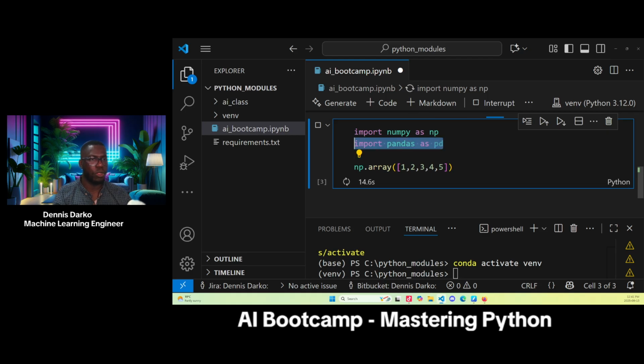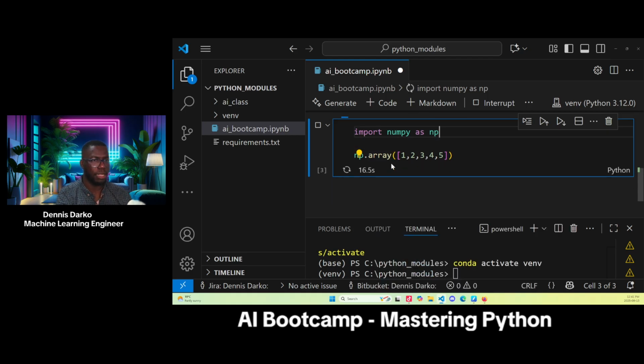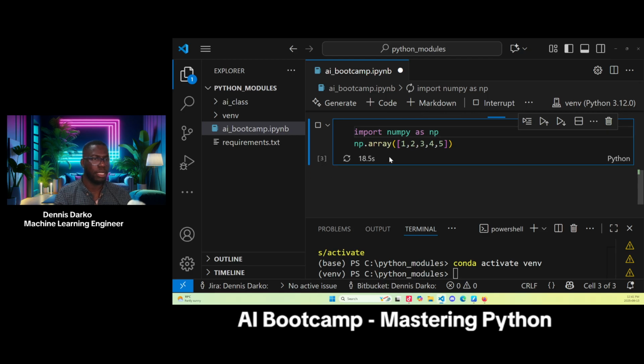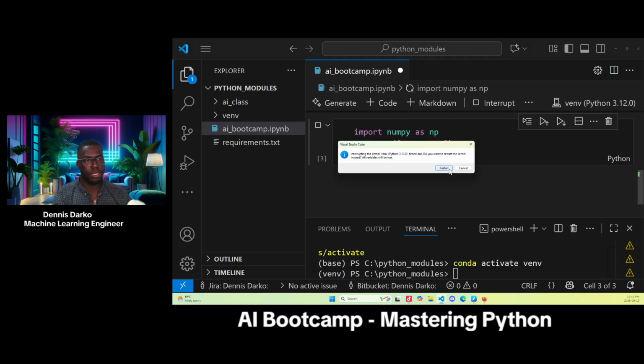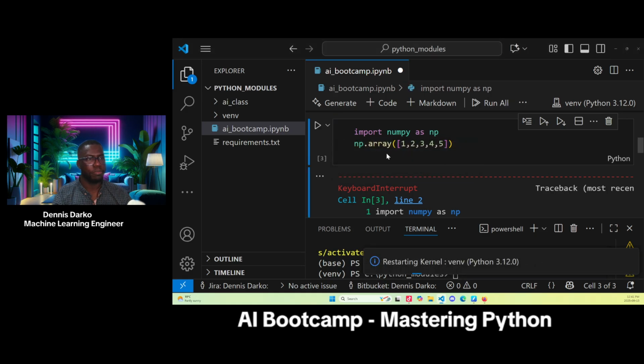It's taking long because of pandas. Let me remove pandas. Let me stop it. So I'm stopping, and then I'll run. Yeah, restart. Okay, so now let's run this.